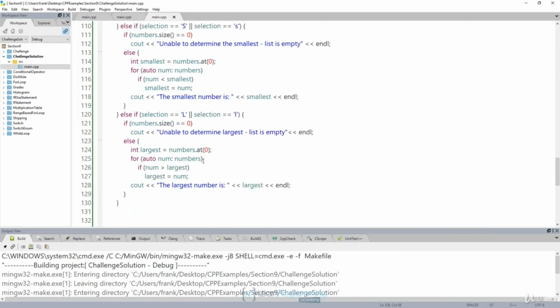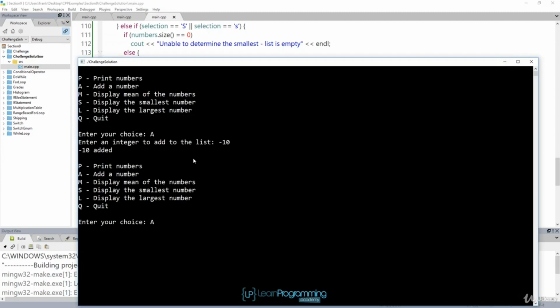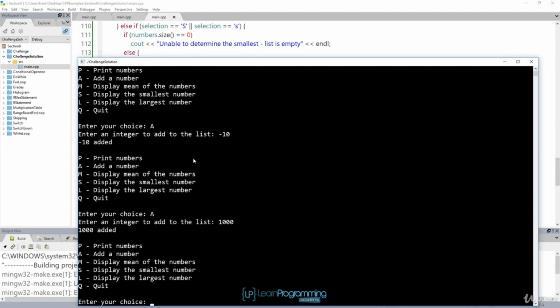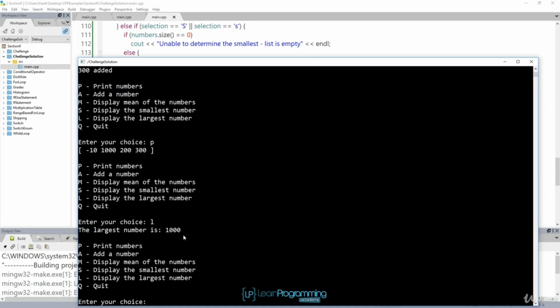Okay, so that should take care of the largest case. So let's test this out. Let's add some numbers. We'll add -10. We'll add 1,000. We'll add 200. And we'll add 300. So let's display our list. So you've got -10, 1,000, 200, 300. We expect the largest to be 1,000, so I'll press L. And the largest number is 1,000. Let's check the smallest again, S. The smallest is -10. Cool.